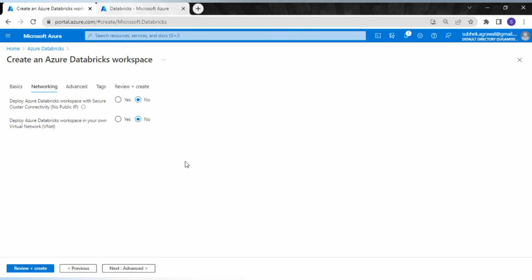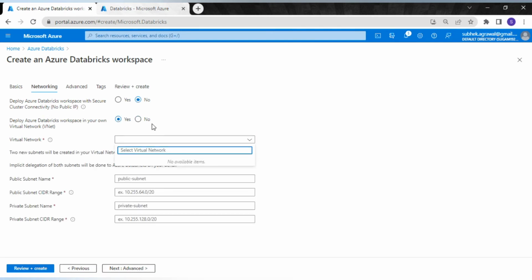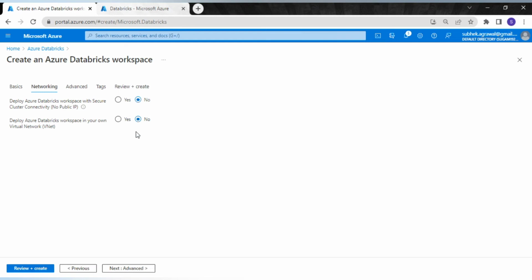Next we have networking. Deploy Azure Databricks Workspace with secure cluster connectivity, no public access. So I'm keeping default, and I don't have any virtual network, so it's going to create a VNet. If you have your own VNet, you can select yes, and you can choose your VNet. I'm going with the default option, which is no.